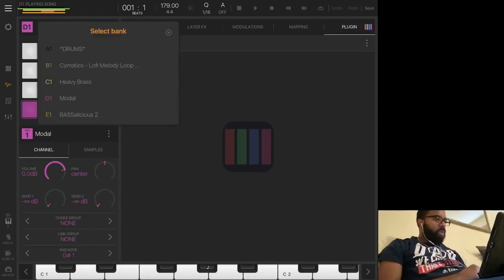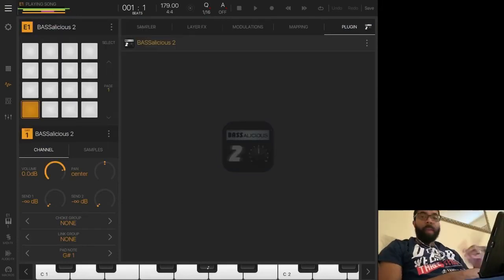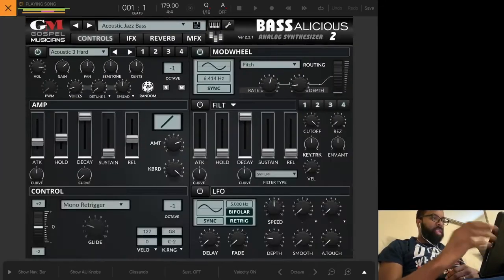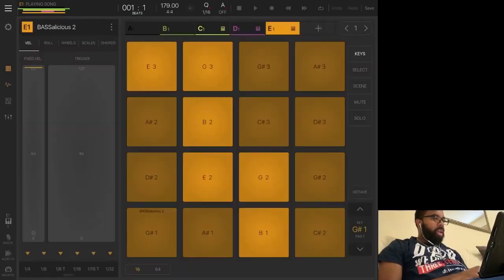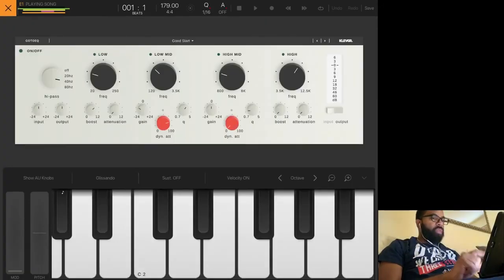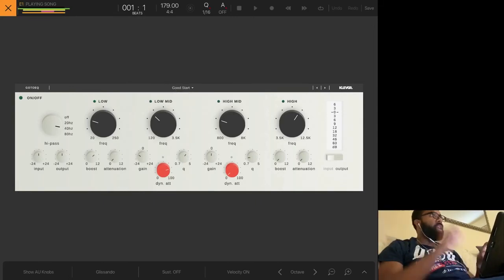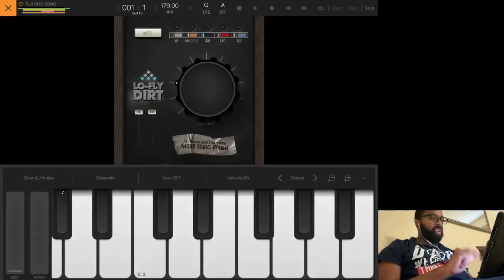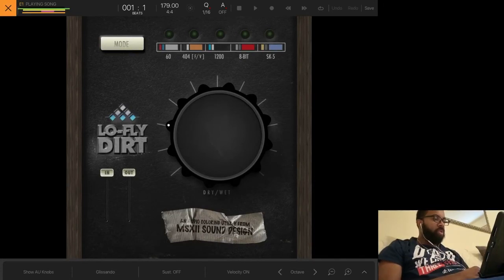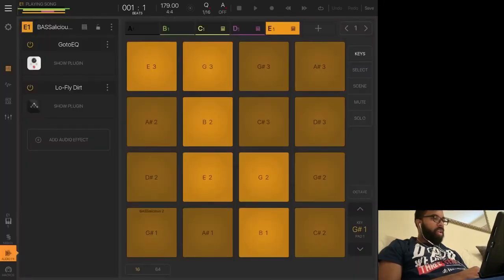And then going from Modal into Bassalicious, probably my favorite bass app on the iPad, by Gospel Musicians. I use this acoustic jazz bass preset. And I threw that into Cleveland's Go-To EQ using this Good Start preset, which is one of their bass presets. If you go to the bass option in the presets, you'll find Good Start. I don't really tweak much there. And then that going into Lo-Fi Dirt, this is where I'm using just a default mode, have input and output all the way up, and then the dry wet right about there. And the bass, you hear it's a little jazzy.